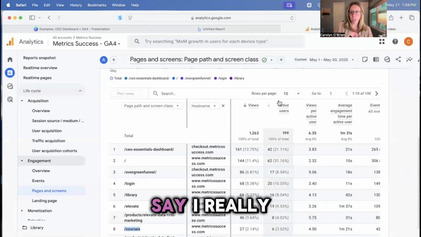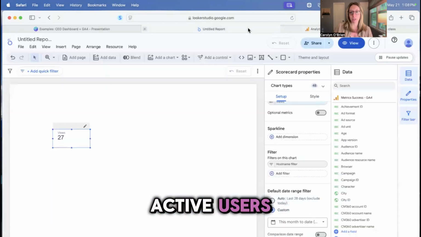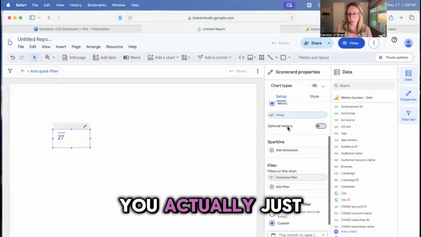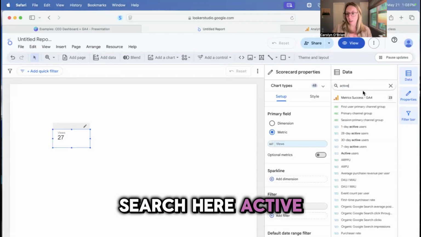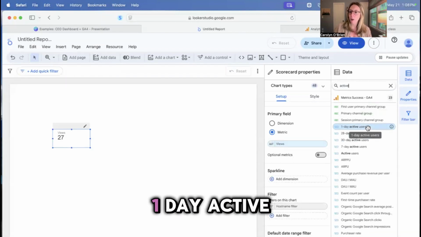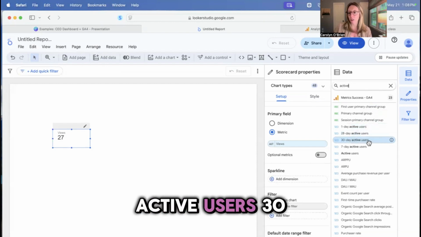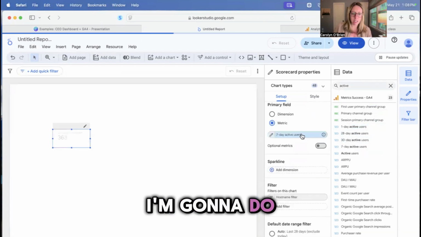So now you say, oh, I really just want to look at active users, right? Views is great too, but I really want to see active users. So what you would do here is you actually just want to change the metric. So you can search here, active users. So they have a couple different ways to pull this in. 1-day active users, 28-day active users, 30-day, 7-day. I'm going to do 7-day active users.